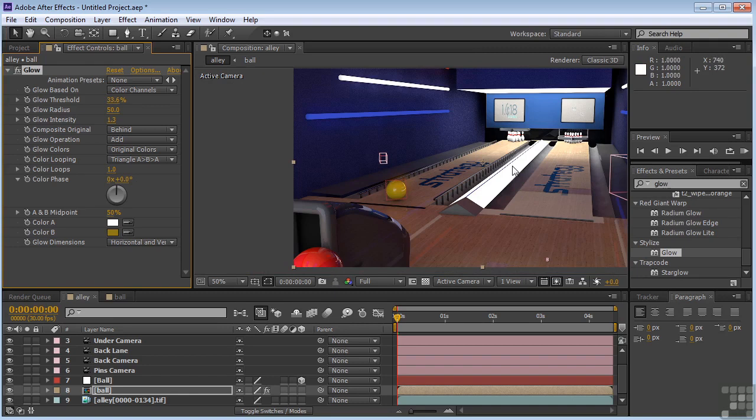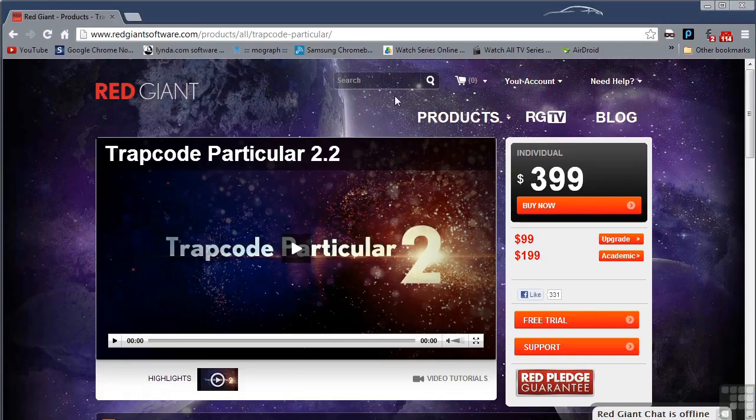Okay, so let's move on to the sparkles. So we're going to use a third-party plugin called Particular, and that's sold by the good people over here at Red Giant. Now, this is an incredible plugin that everyone in motion graphics should have. Just show you real quickly.